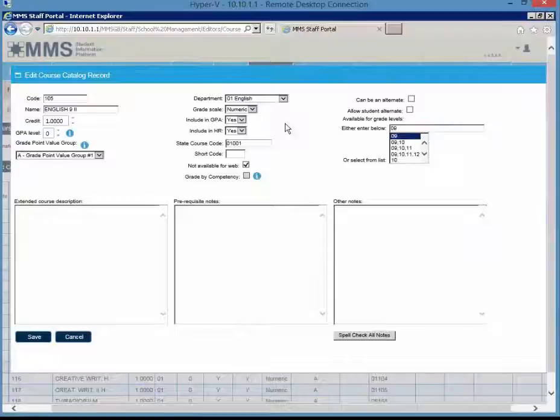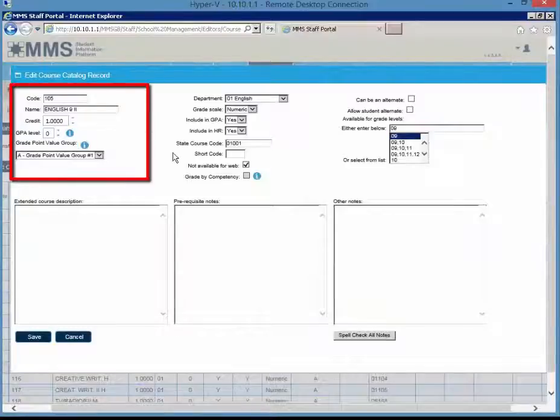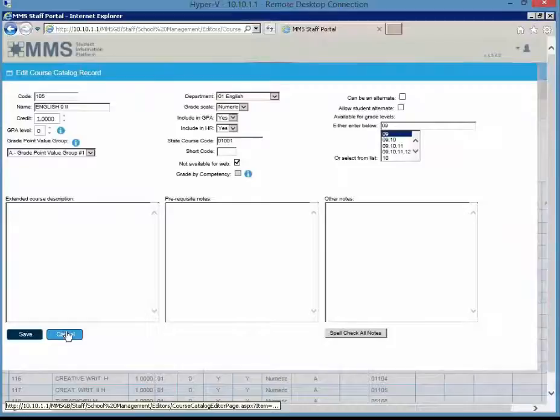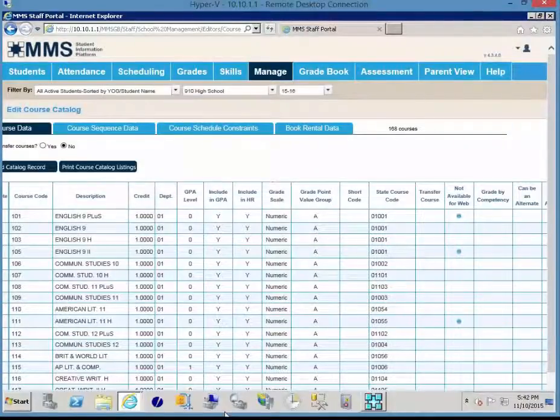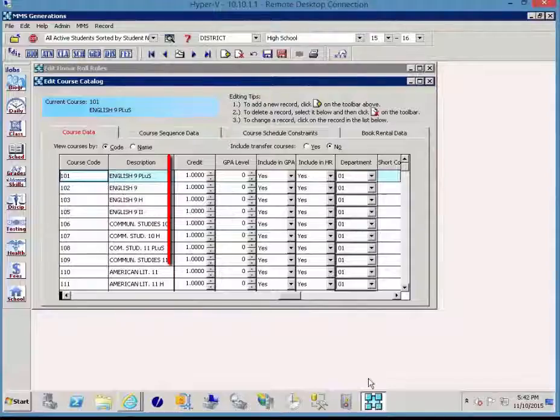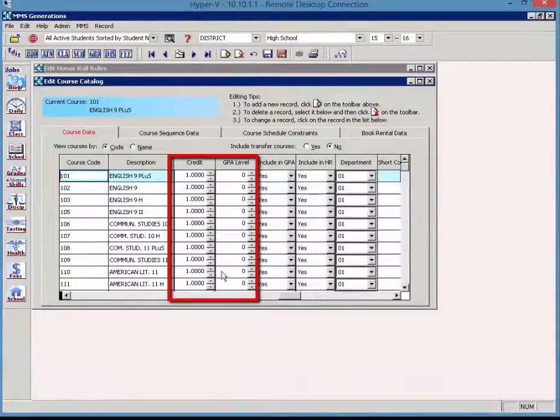The other thing I might need to look at in here is the level for GPA. So my GPA level and which grade point value group it's used, but it's more the level of the course and how many credits it's worth if I'm using that for my honor roll. And at this point I can go ahead and cancel out. Now that same information in MMS Generation is right here: the honor roll, the GPA level, and how many credits the course is worth.